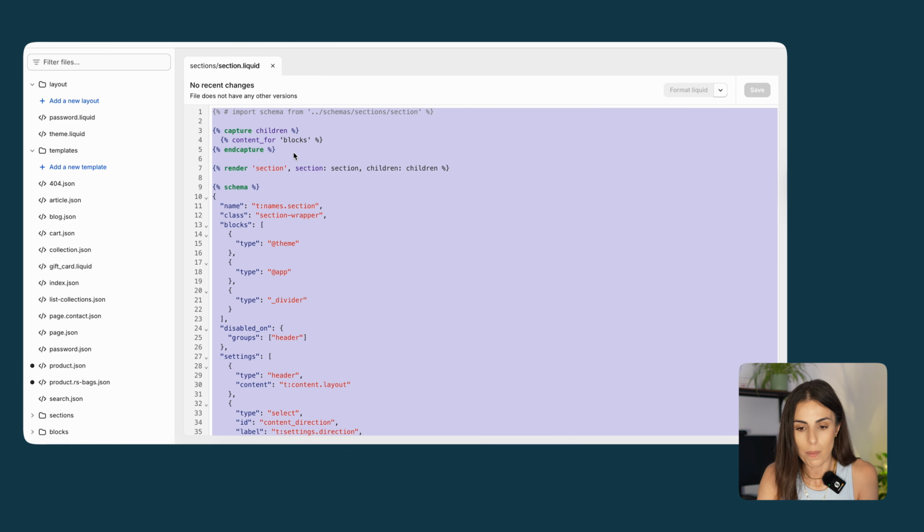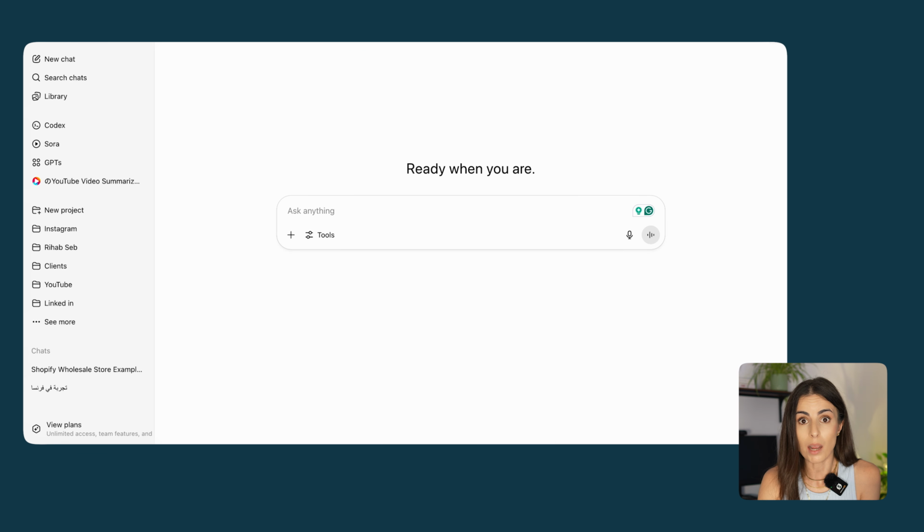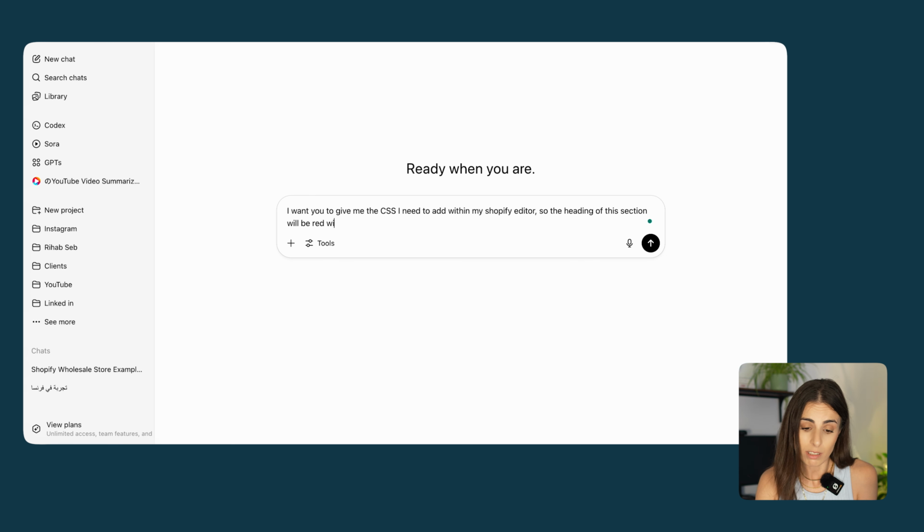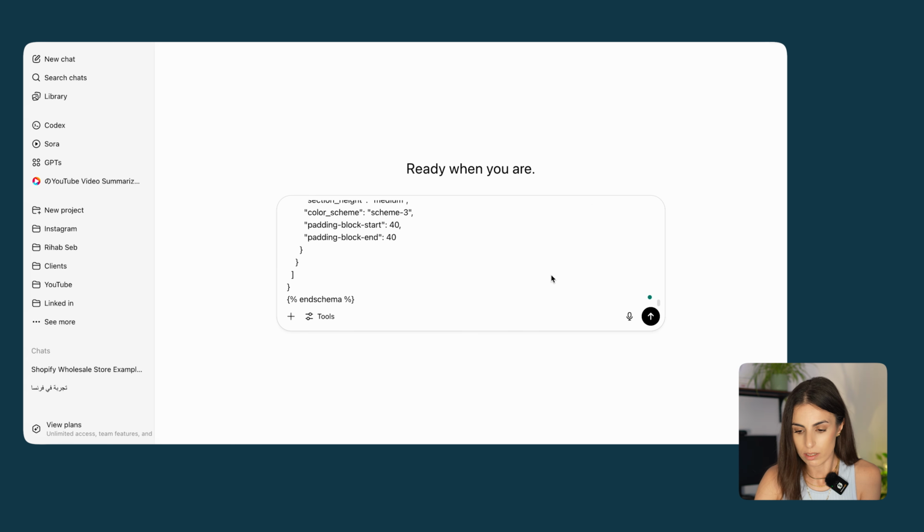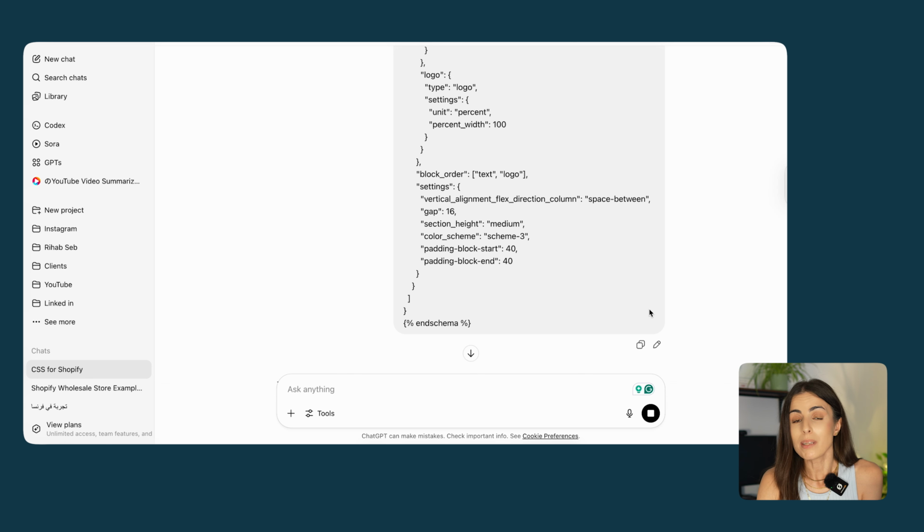So you copy this, and we go to ChatGPT and ask it to help us. I will type the following: I want you to give me the CSS I need to add within my Shopify editor. The heading of this section will be red with a yellow background. And I will paste the code and click enter. ChatGPT is now going to return just the CSS that I need to copy and paste within my section.